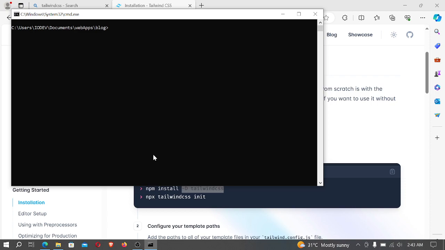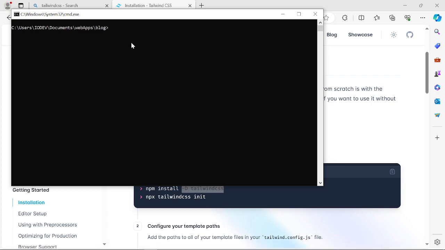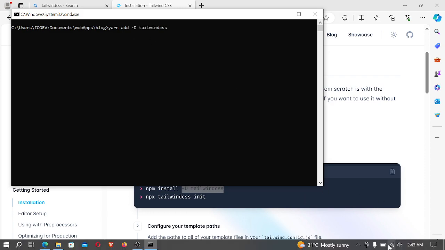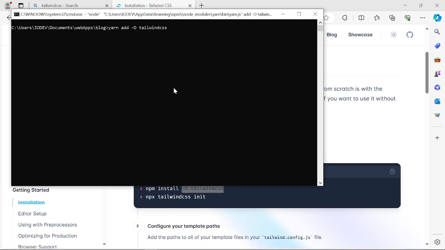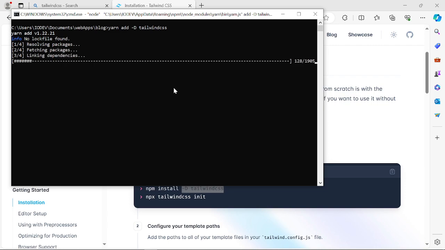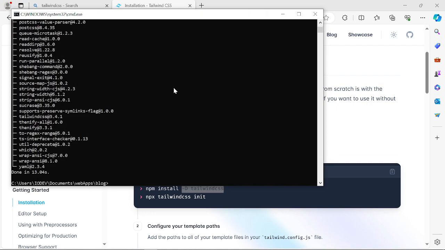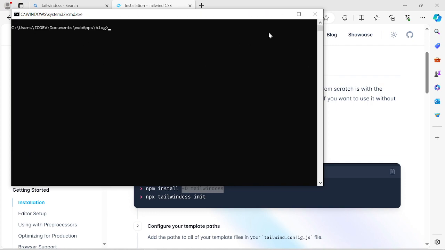I will come to my command prompt, write yarn add, and paste what I have. Whenever you are doing this, guys, you need to have an internet connection. I hit the enter key. Let's wait for a while for Tailwind CSS to load. All right, I'm going to cls to clear the screen.